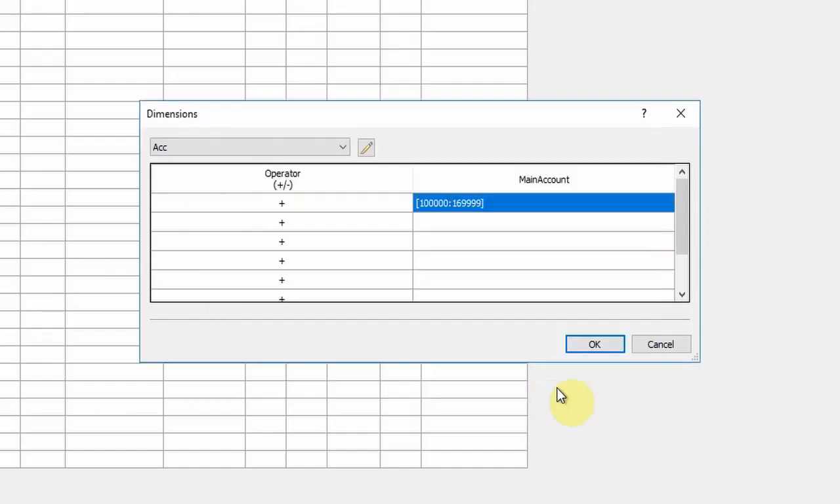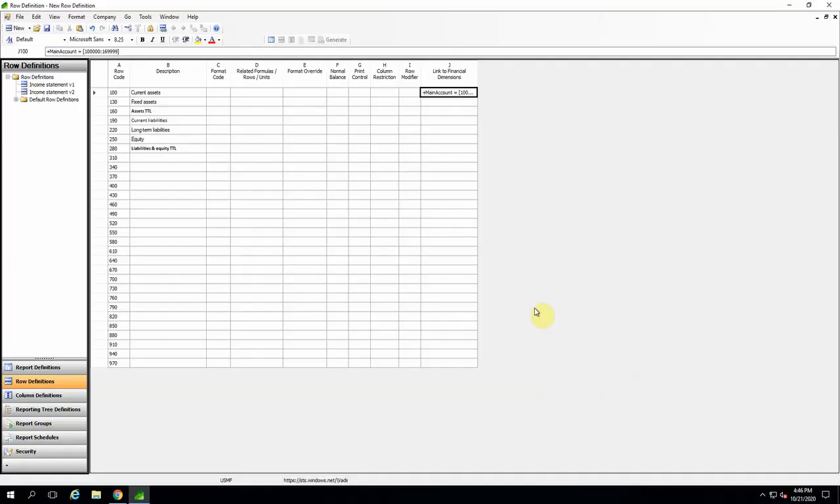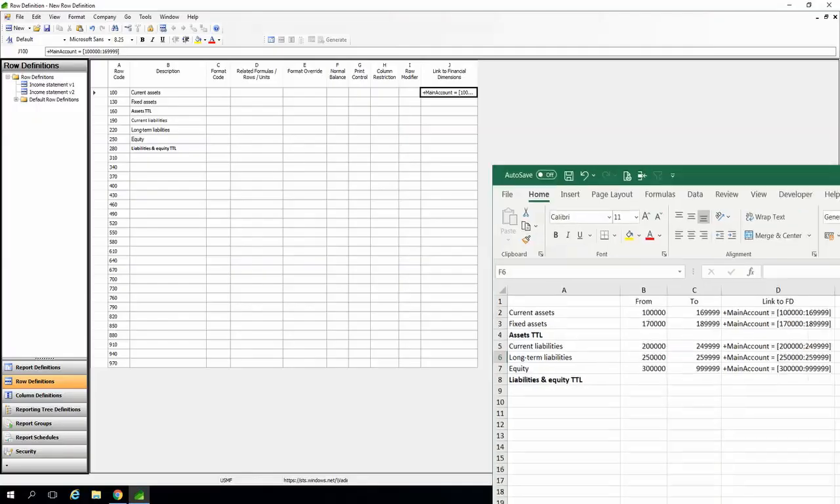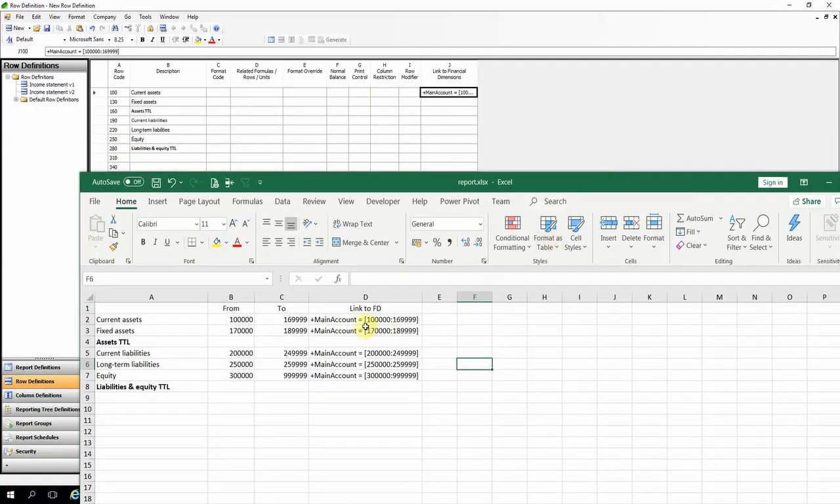We need to set the rest of the report's rows, but this time I am going to set the link parameter differently. When we used the dimension set form, the system created a formula and put it in the link to the financial dimensions column. I prepared similar information in Excel and now I can copy and paste it.